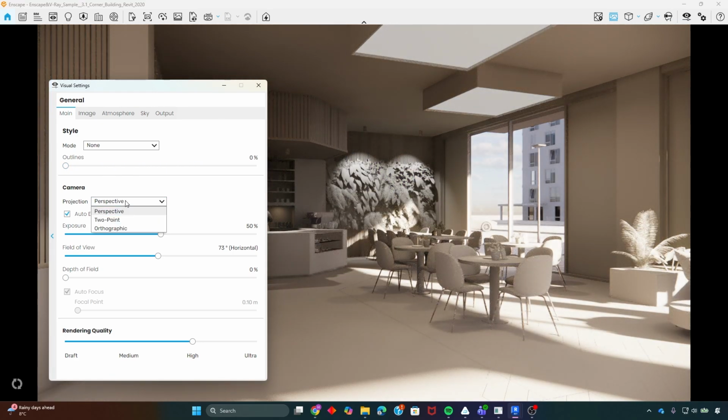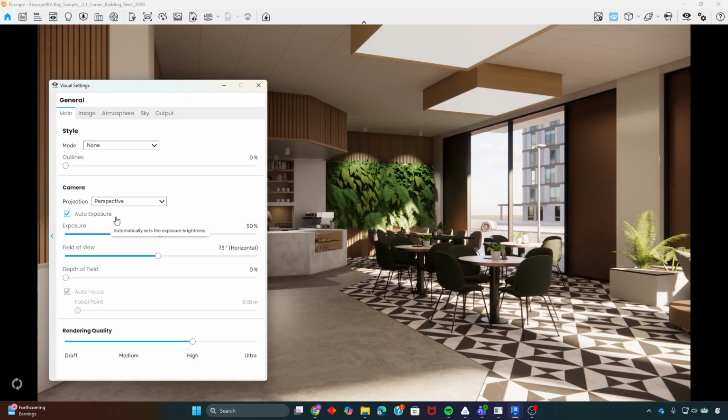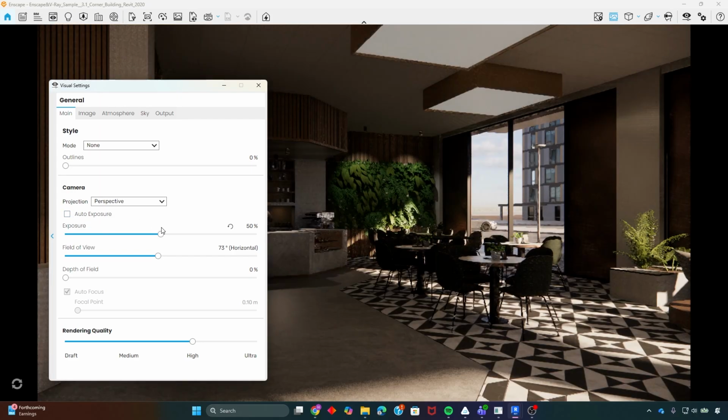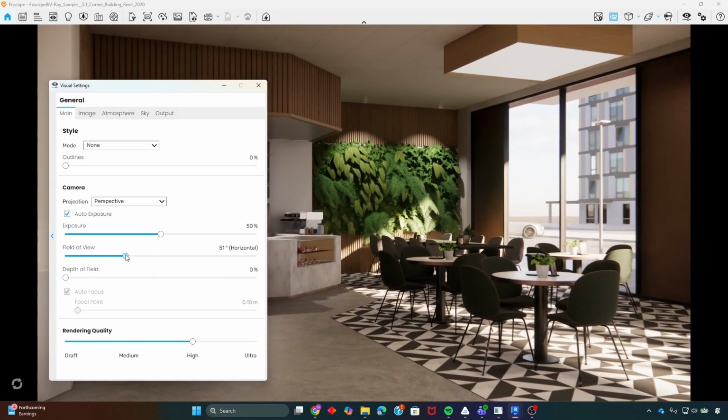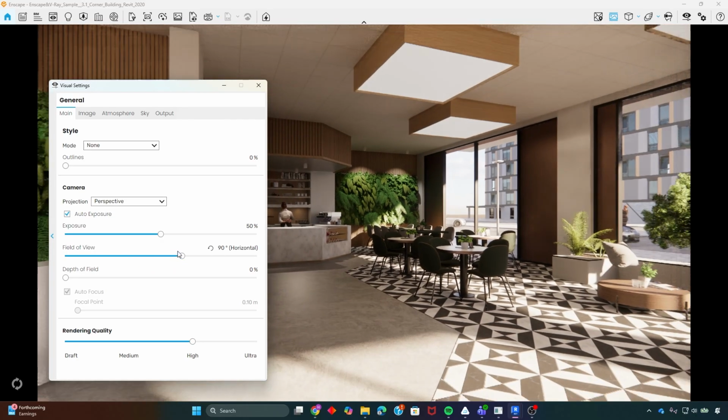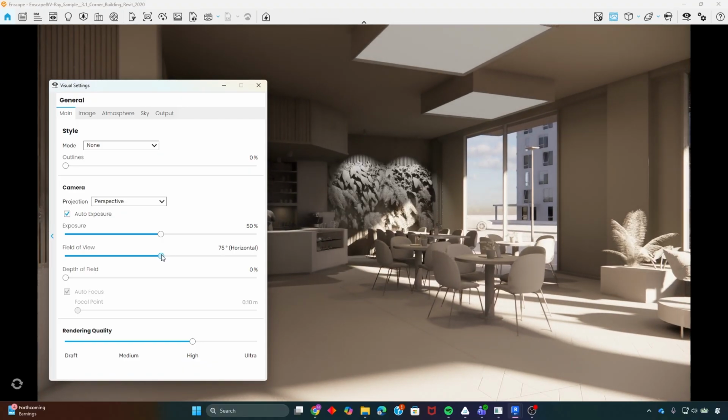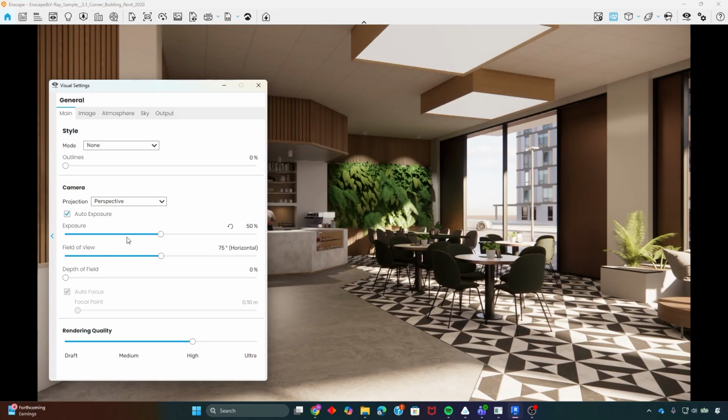Again, camera, so you want it in perspective, most likely. You want to keep auto exposure on probably, unless you want to play with the exposure yourself, but I'd just keep it on for what you're doing. Field of view, so this will zoom in and out to show more or less, as you've seen if you wanted to adjust it in here.